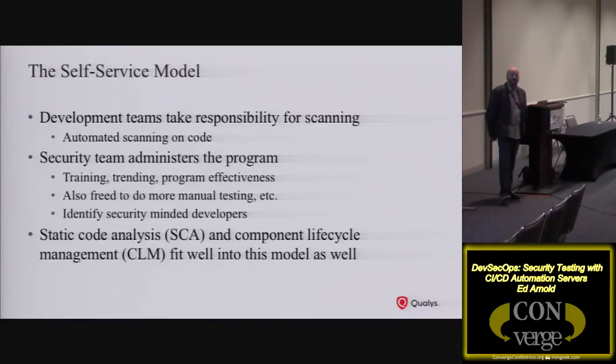They're really going to be focused on training those developers to what the results mean and maybe how to fix that with some secure coding practices. They're going to look at trending, program effectiveness, whether those systems are being used. It's also going to help you get inventory as those scans populate your dashboard. You're going to see you probably have a lot more out there than you think. Once again, they're free to do more manual testing or something fun.